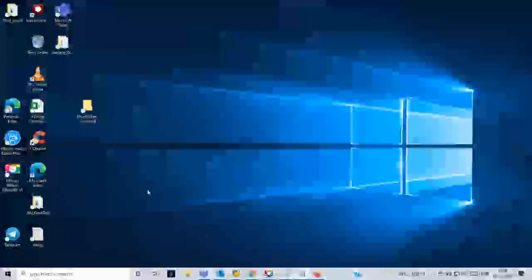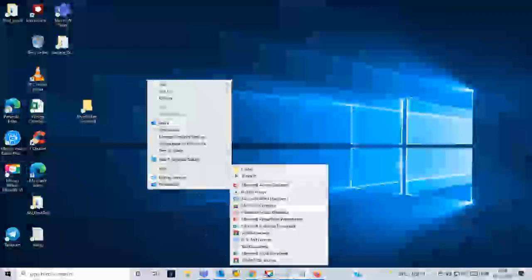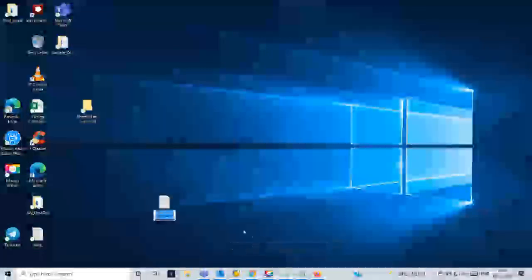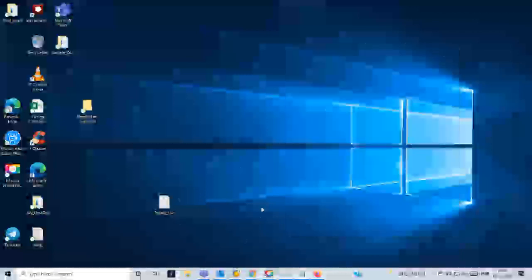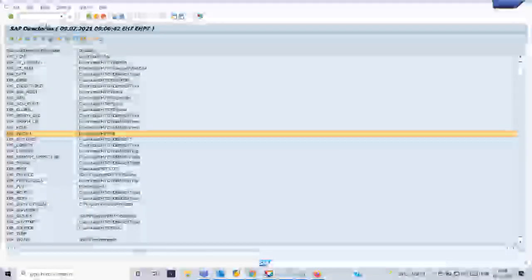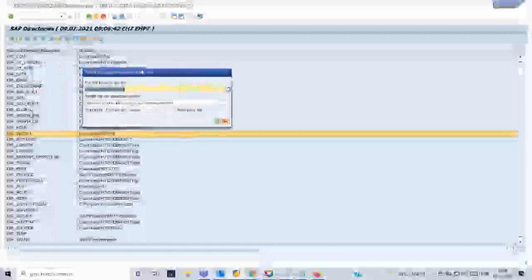Okay, so first I'll upload. I'll have some text file on my desktop, a testing file. I'll give it some content. That's it. Okay, this is .txt. First I'll upload it. CG3Z, I guess. Upload file parameter. This is CG3Z.